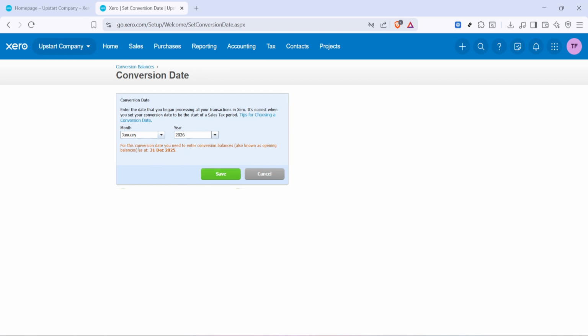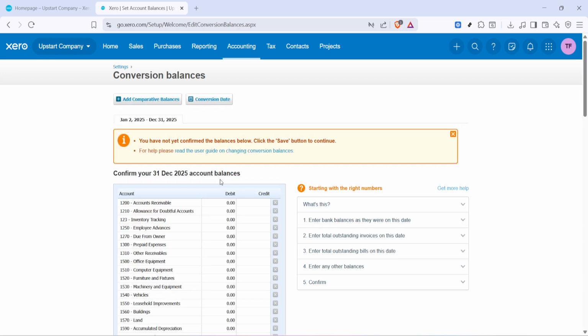For example, if you're starting fresh in Xero on the 1st of July, set the conversion date to the end of June. This keeps your profit and loss and balance sheet neatly separated between old and new systems, avoids overlap, and makes reconciliation straightforward. After selecting the month and year, click Save. Saving here pins down the framework for your opening balances, and Xero uses this date to determine which balances belong to your opening position versus current activity.